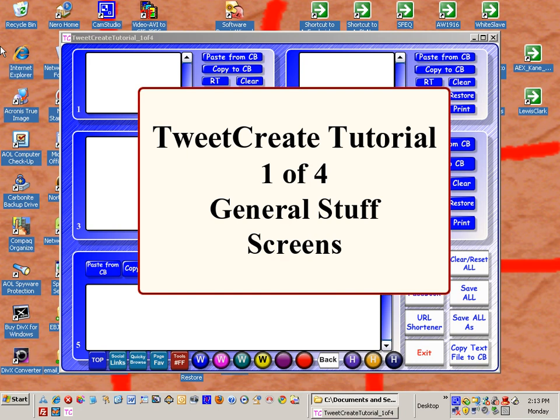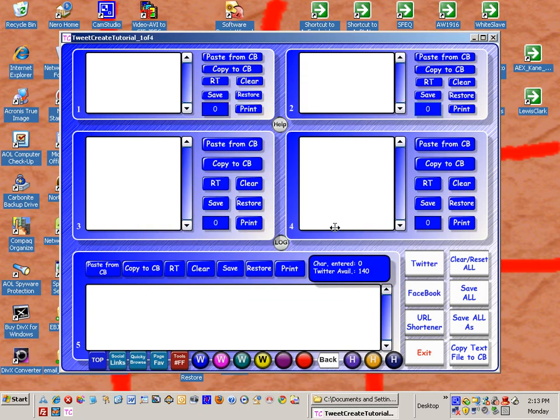This is a TweetCreate tutorial. It's one of 4 we put together just to familiarize you with the different buttons and screens of TweetCreate. Okay, this screen, we actually call this our blue screen, and all of our screens have different colors.